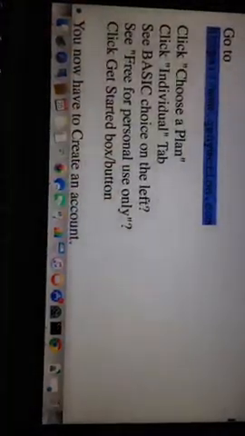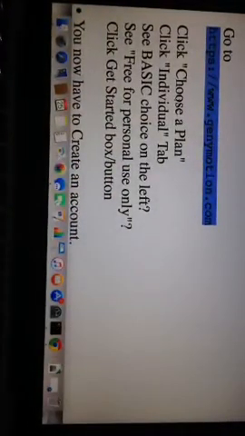You're going to choose a plan. Once you get to that page, I think it's commercial or something versus individual, and then you're going to see a basic choice and a free for personal use only choice, and then you're going to click the Get Started button. So there's a few buttons to click on. The first is this Choose a Plan right here. We're going to choose that.